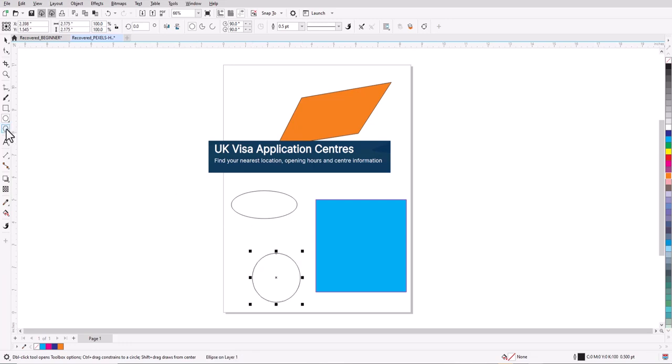Another important tool here is the polygon tool. If you select it and hold it, you'll notice we have the polygon, the star, the spiral, the common shapes, the impact, and the graph paper. So let's select the polygon tool to begin. Now if you come over here and drag and drop, you'll notice that we have a perfect polygon.